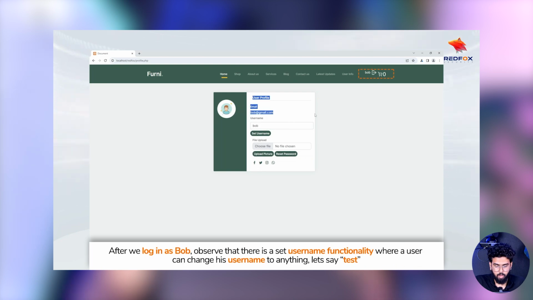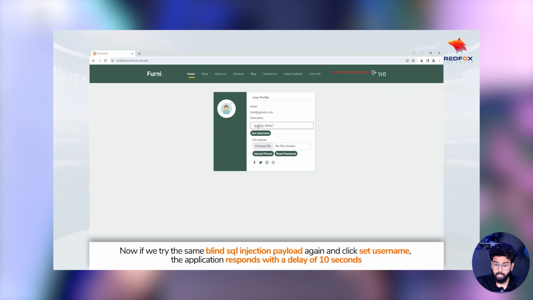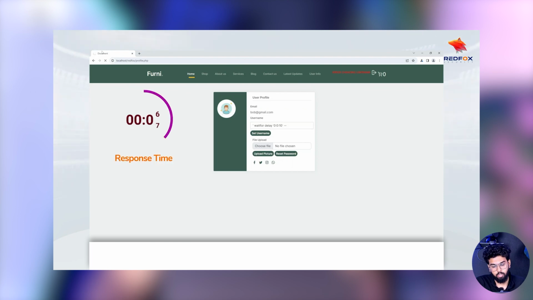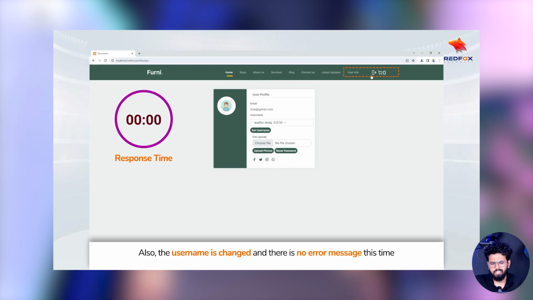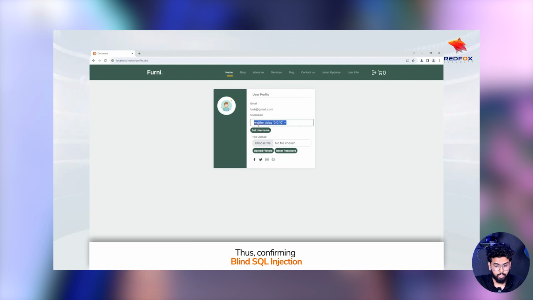After we log in as Bob, observe that there is a set username functionality where a user can change his username to anything, let's say test. If we input a single quote and click set username, the web application responds with an error message saying error changing username. Now if we try the same blind SQL injection payload again and click set username, the application responds with a delay of 10 seconds. Also the username is changed and there is no error message this time, thus confirming the blind SQL injection.